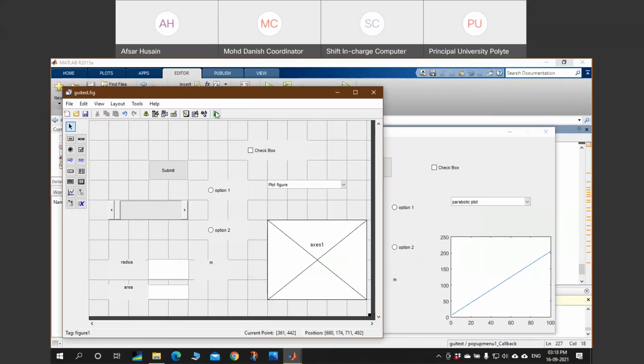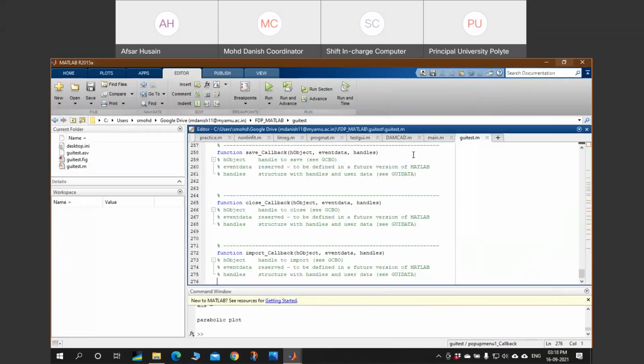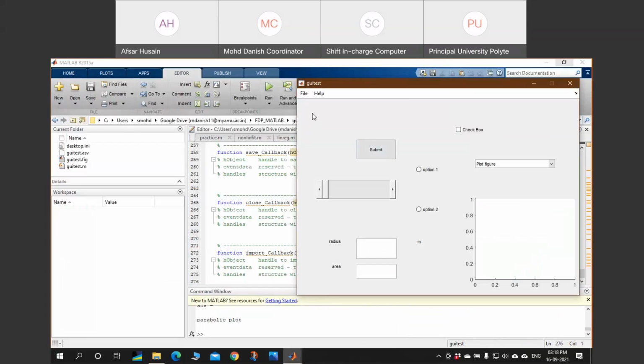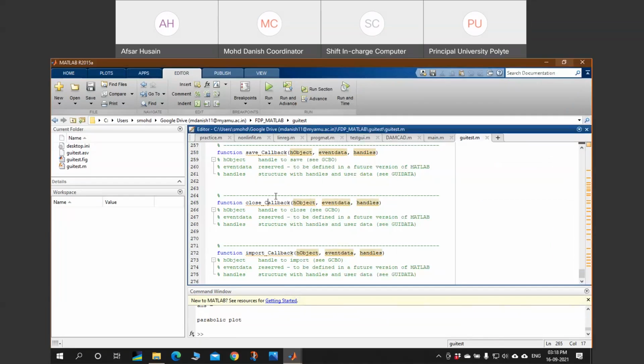So now let's see, run it, and you will see that in your command window, the options that you provided are now active. So when you click this file, here the save option is there with the shortcut control plus S, and close option is there with the shortcut control plus Q, and also import. And when you click help, nothing is happening because I haven't provided any command in the help option. So now provide the help command.